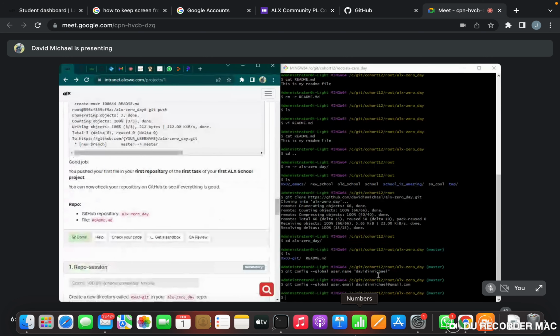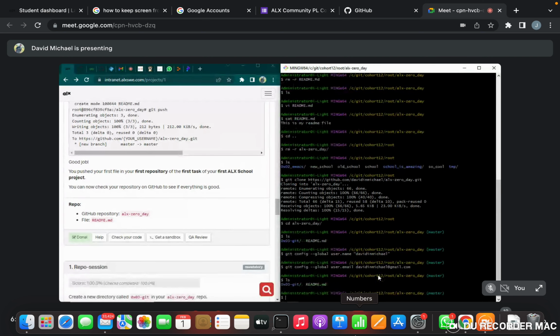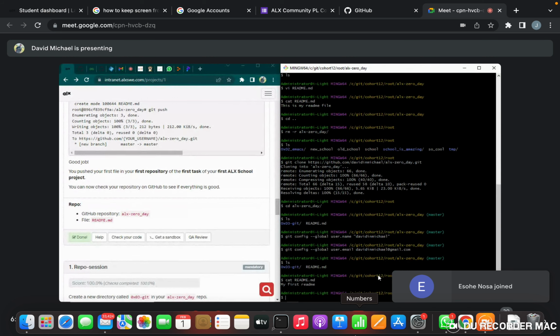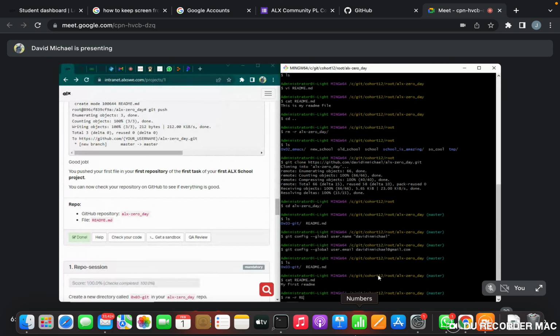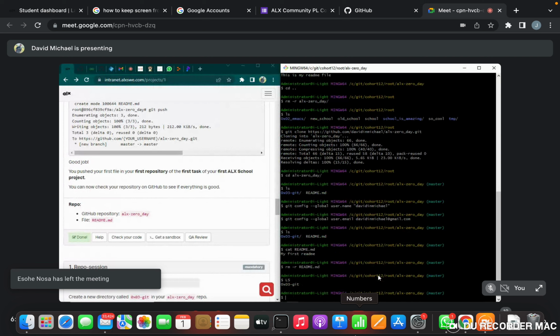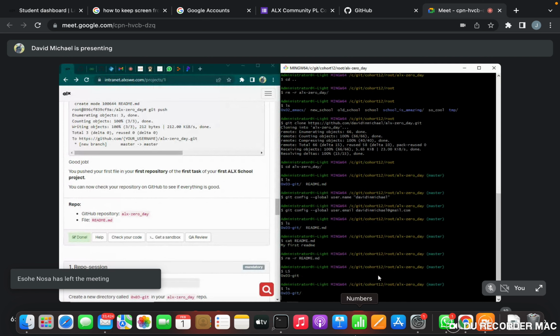Then you push. How do you push? So let me just modify something on this. What do I have here? I have my README, so let me open up my README. Let me cat my README. I'm sure I didn't write anything in it. Okay, my first README. So let's say I remove that. I remove it. Okay, so you can see it's no longer here, right?